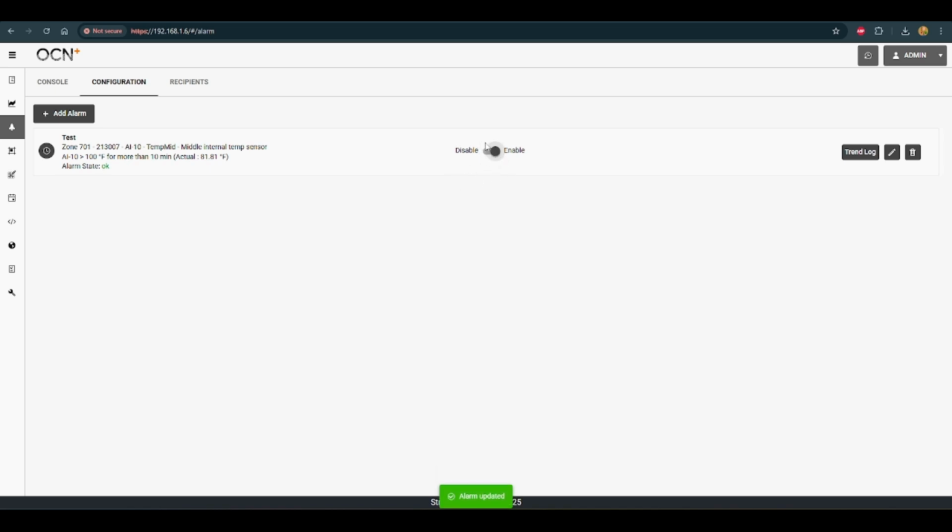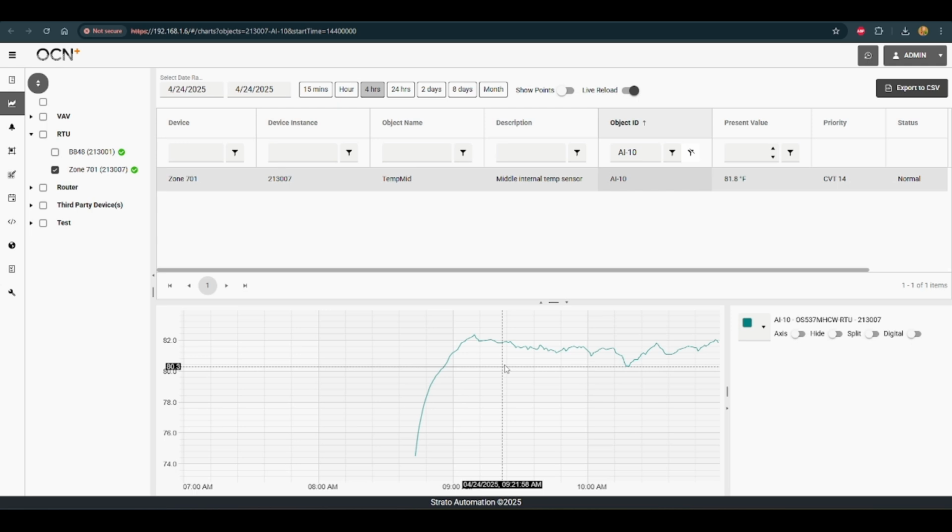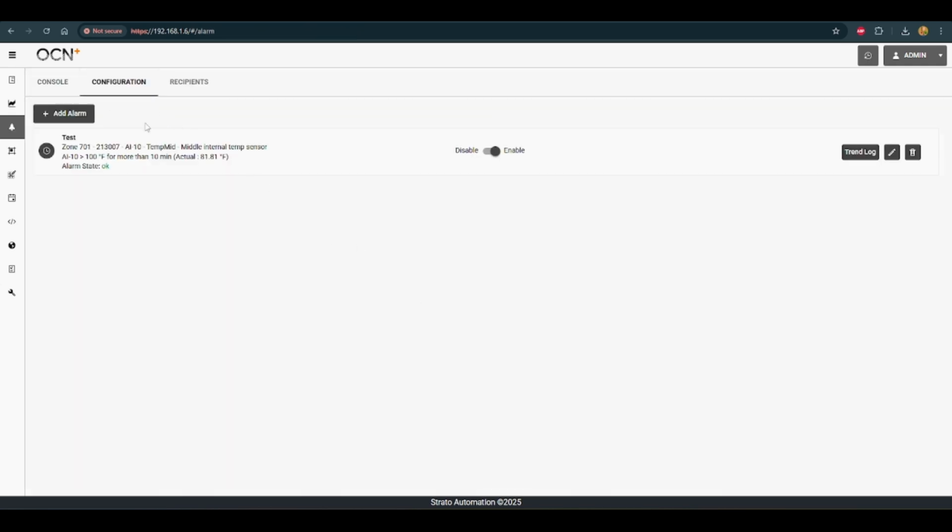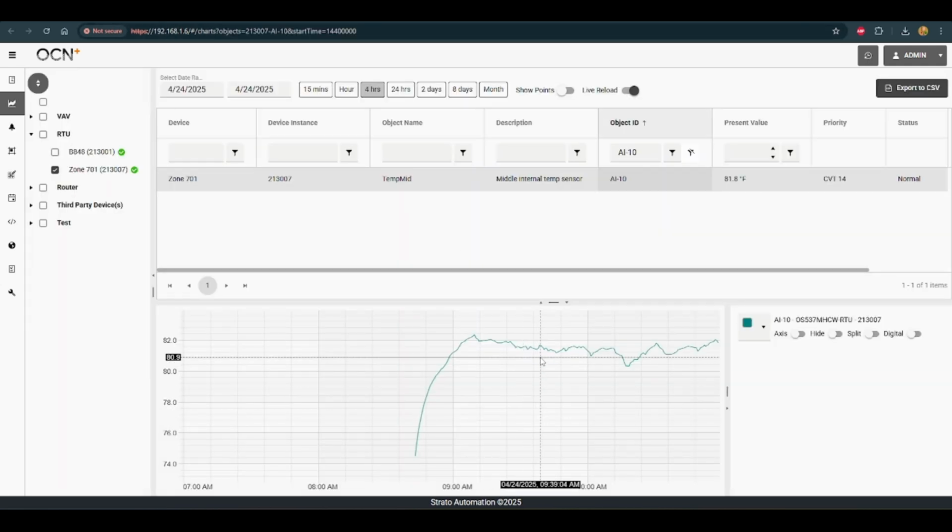This button here allows me to enable or disable the alarm. So if I want to temporarily remove some alarms based on the season or any current situation, I can enable or disable it. I can also jump to the trend log for this point. So much like all these other trend log buttons, this will just quickly take me to the trend log for that point. I can see the past few hours, past 4 hours for that point.